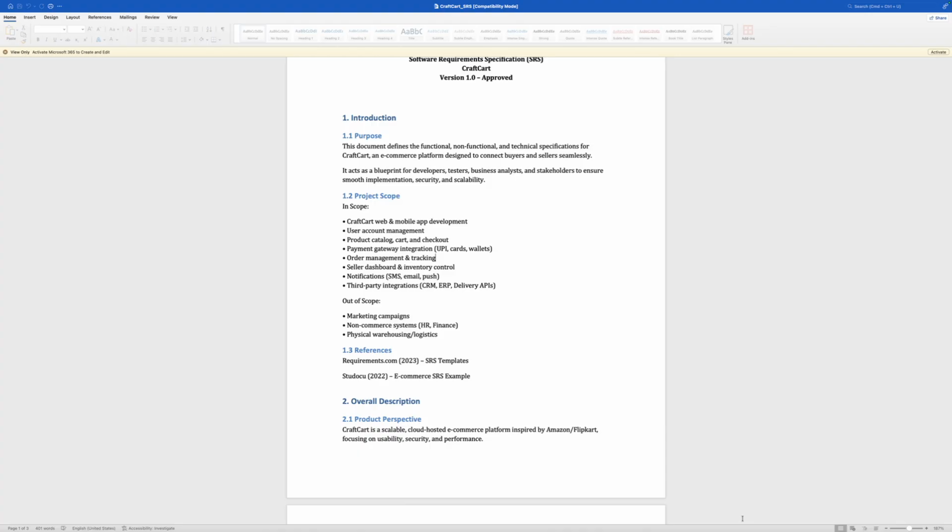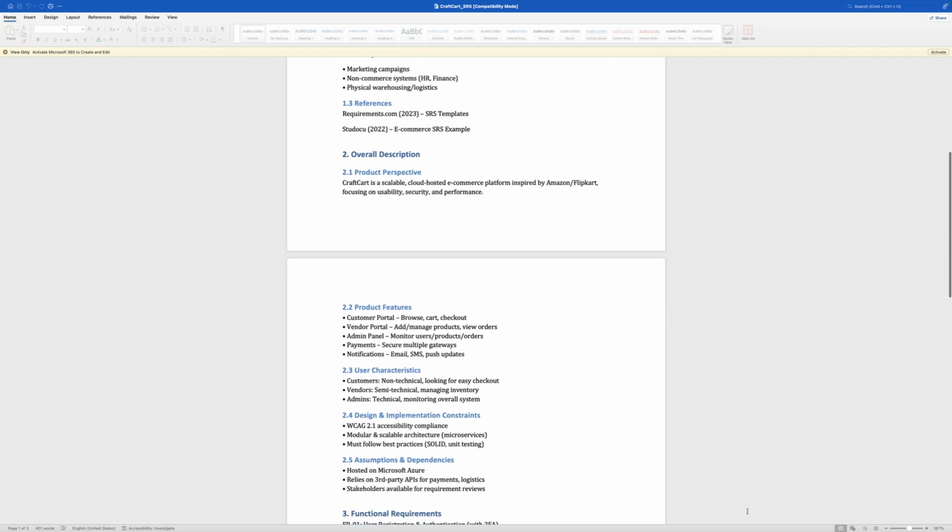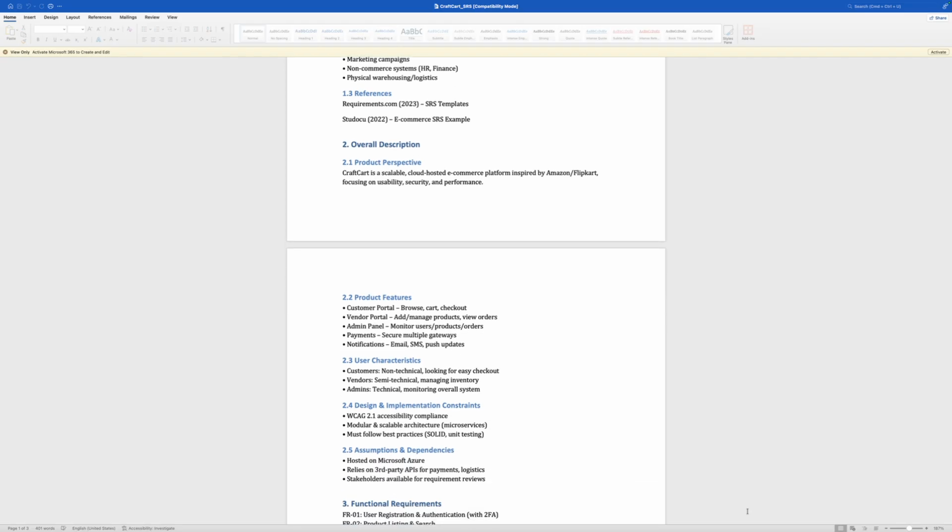So moving on to the overall description. CraftCart is designed as a scalable, cloud-hosted e-commerce platform inspired by leading platforms like Amazon and Flipkart, with a strong focus on usability, security, and performance. The system provides three key interfaces: a customer portal, a vendor portal, and an admin panel.